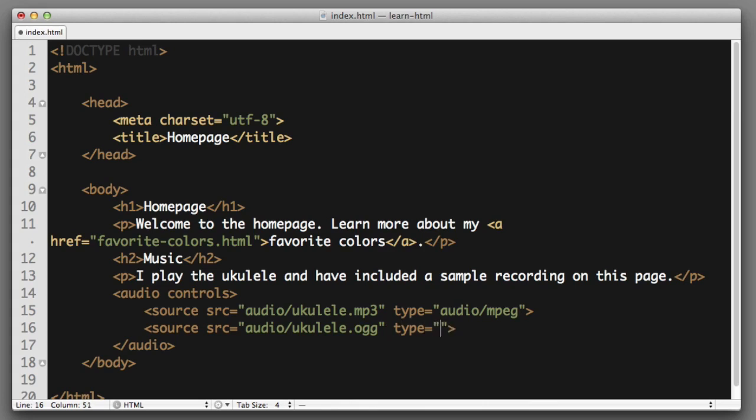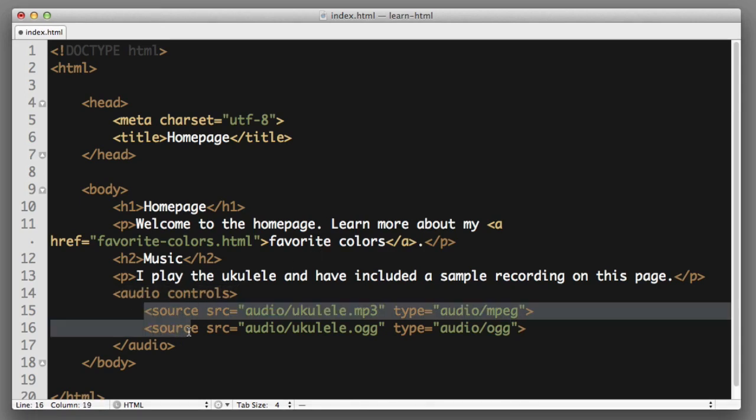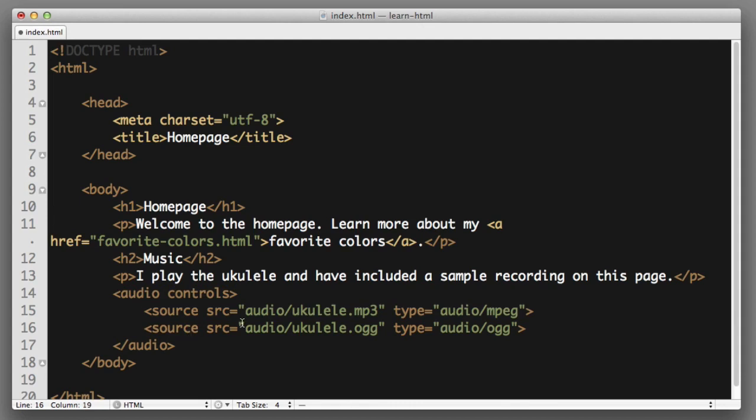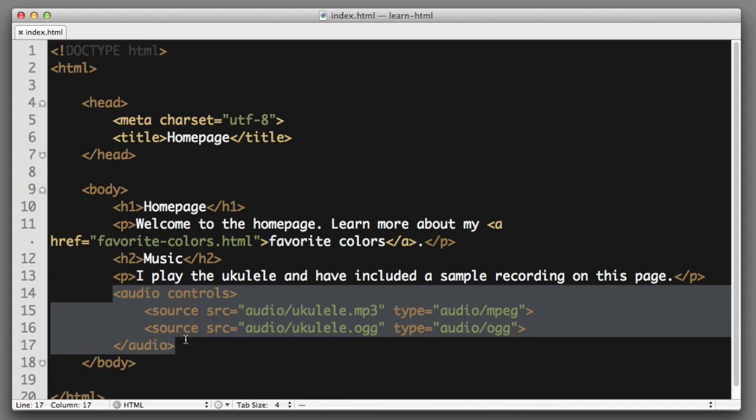And the type attribute for this will have a value of audio/ogg. This means that our audio element now has two source elements, and web browsers will know to choose the one that they support. So if they support MP3 files, it'll grab this one. And if the browser supports ogg playback, it'll use this source. So we have all of our bases covered for modern web browsers and devices.